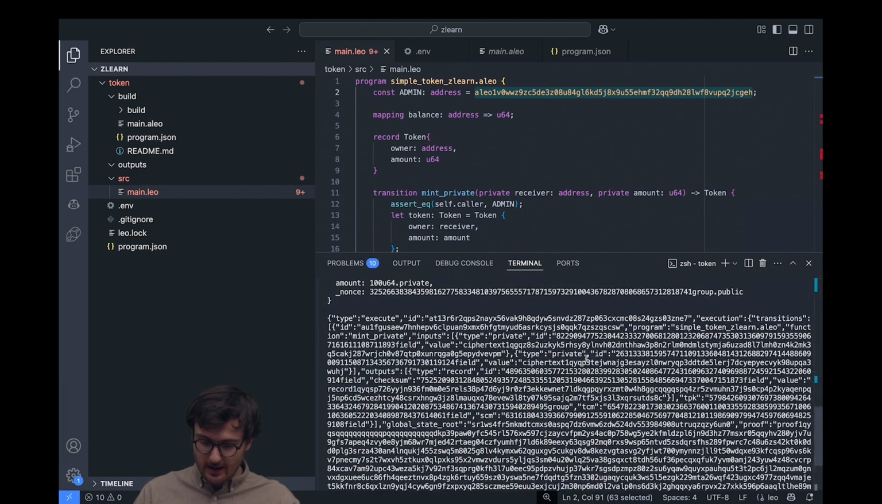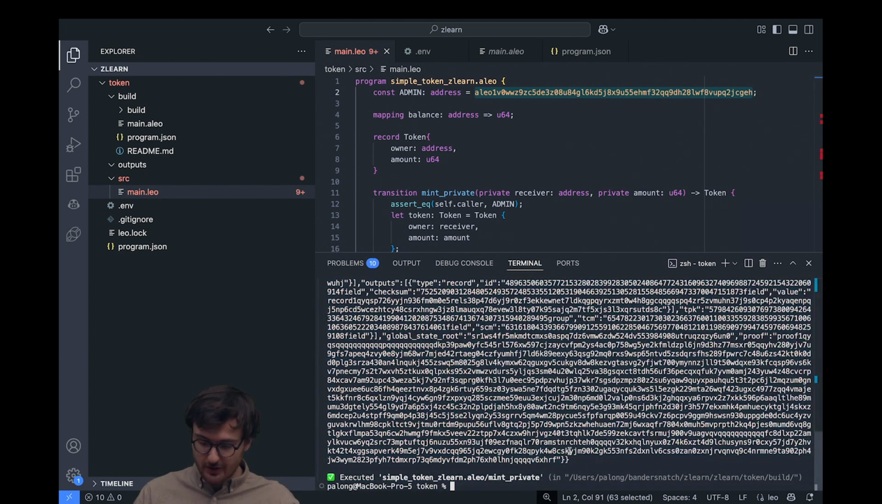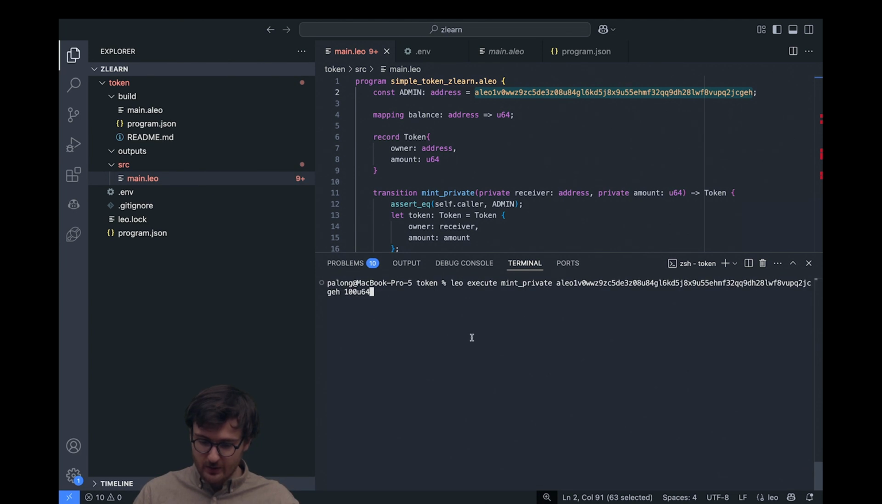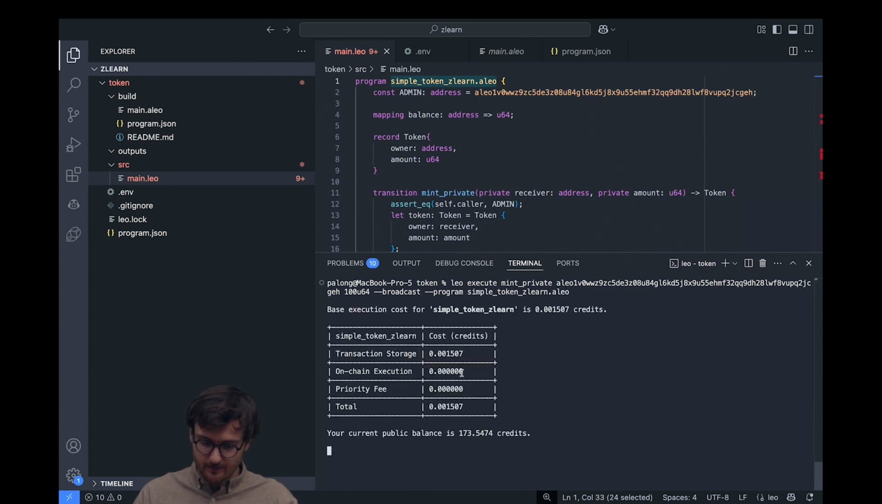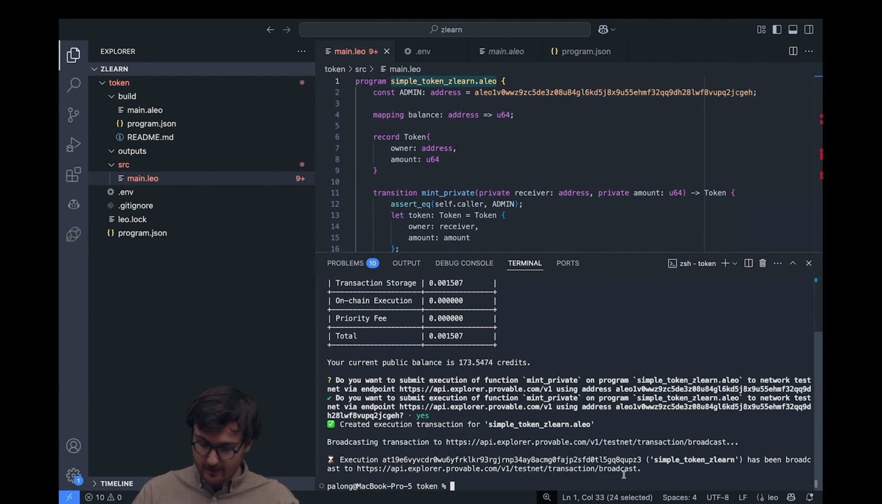So actually here we have created that execution, but we have not broadcasted it on chain. If you want to actually deploy that on chain, you will need to add the broadcast argument, and you will also need to add the program argument with your program ID here. And this will create the execution and send it on chain. It will ask for a confirmation as well, and here we are.